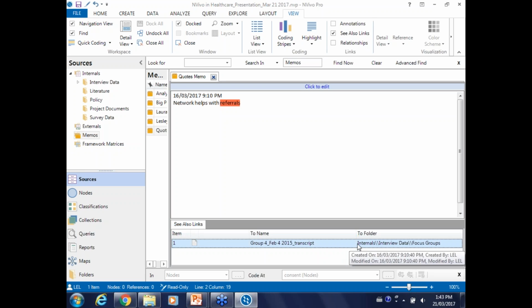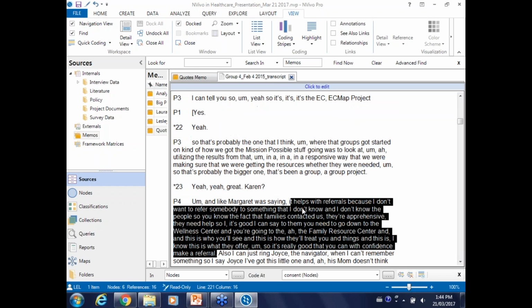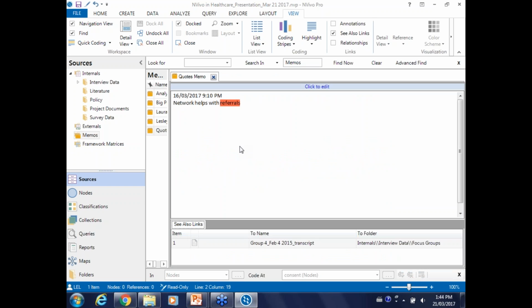Usually, we're going to open. Open to item. There we go. So that was the quote that I attached there. When I export the memo, I can export bringing the quote and where it came from along with it. And that's really handy as we start to write up our results.